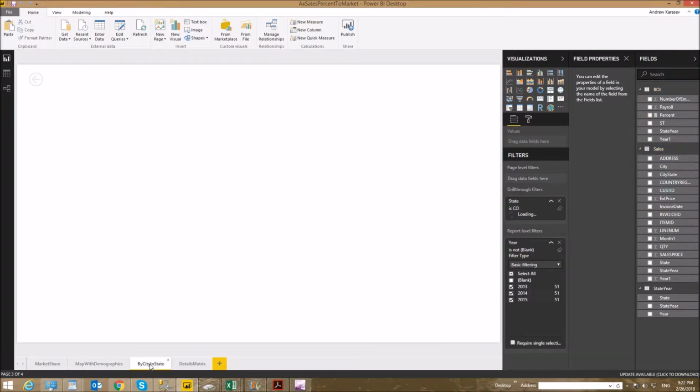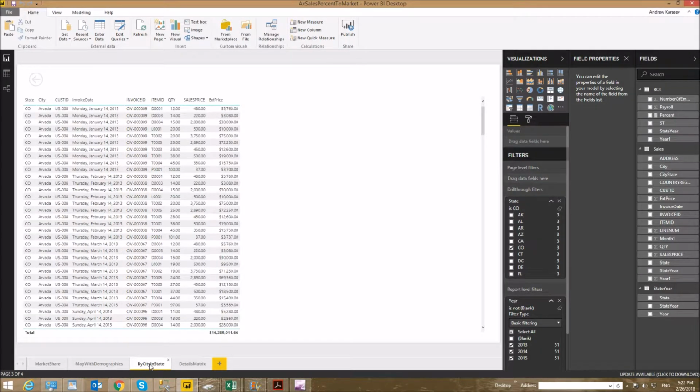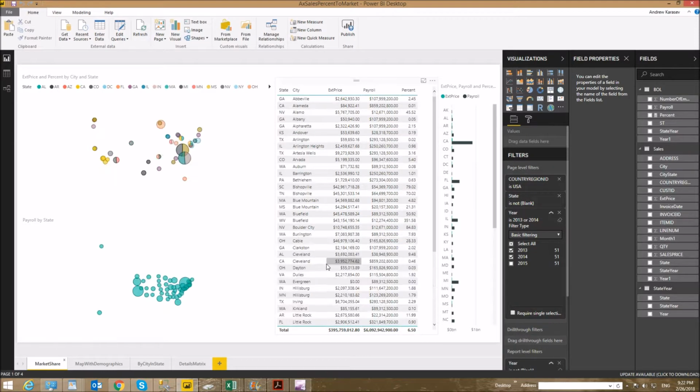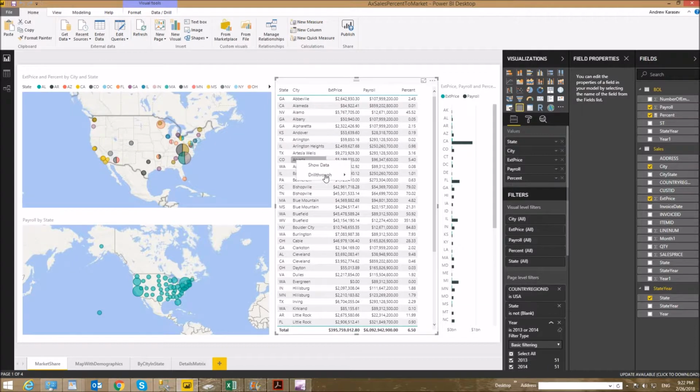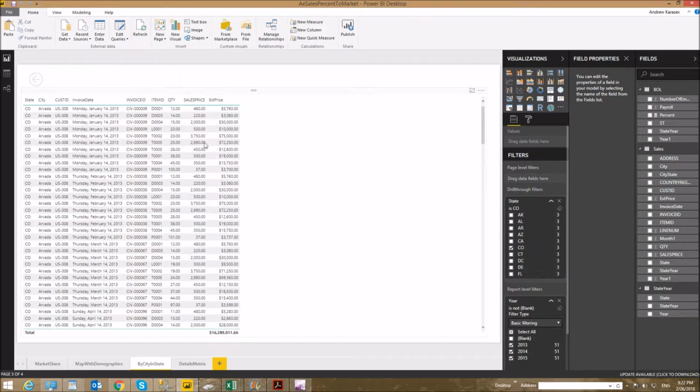For what I can see from AX database, you can drill from here, from market share visualizations. Let's see, if you click on, let's say, Colorado here, you can drill through city state with transferring parameter Colorado state, and then you will see the lines, invoice lines for Colorado.